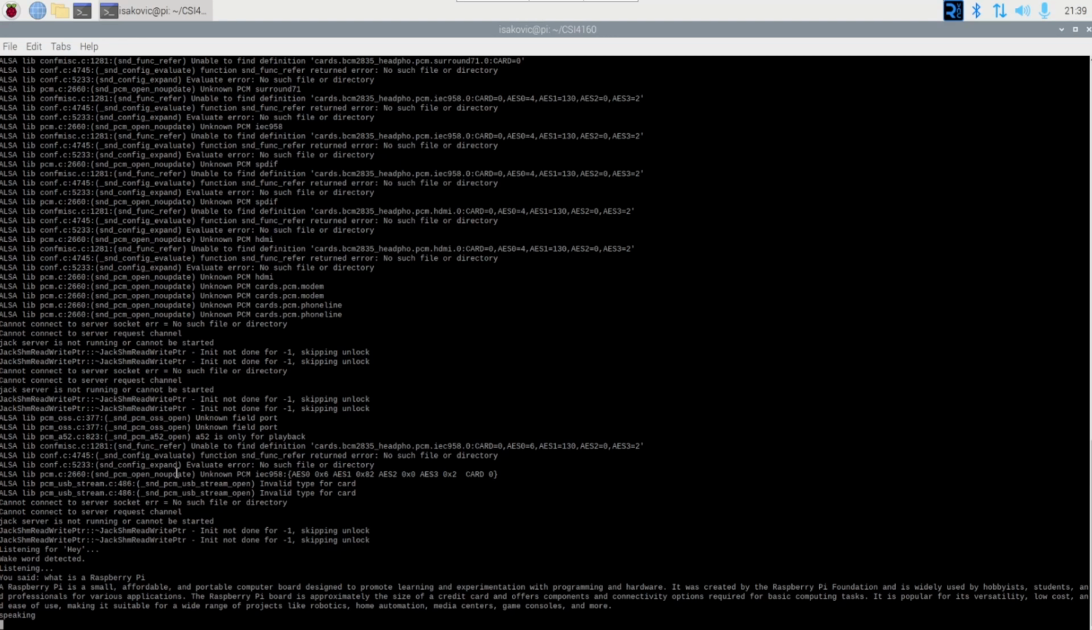It is a small, affordable, and portable computer board designed to promote learning and experimentation with programming and hardware. It was created by the Raspberry Pi Foundation and is widely used by hobbyists, students, and professionals for various applications. The Raspberry Pi board is approximately the size of a credit card and offers components and connectivity options required for basic computing tasks. It is popular for its versatility, low cost, and ease of use, making it suitable for a wide range of projects like robotics, home automation, media centers, game consoles, and more.